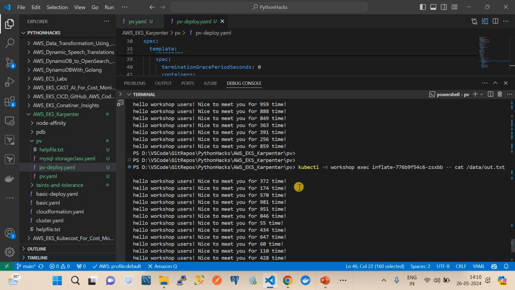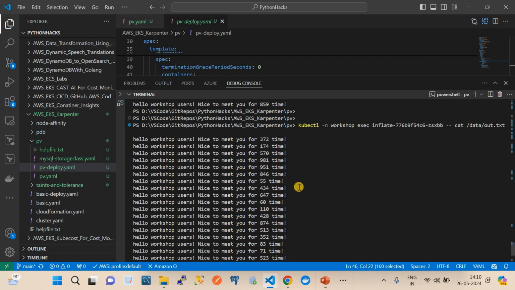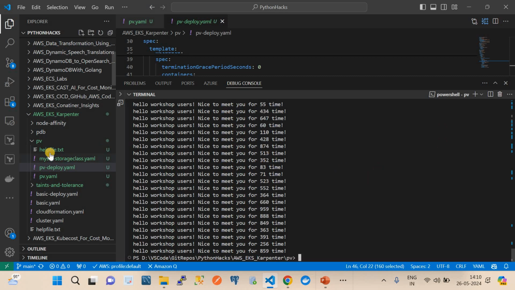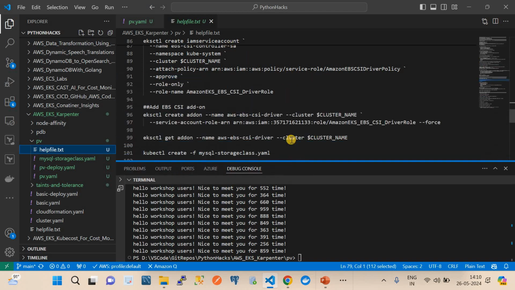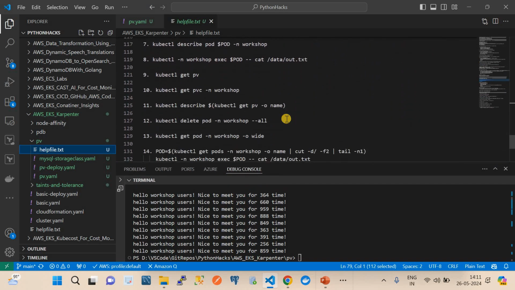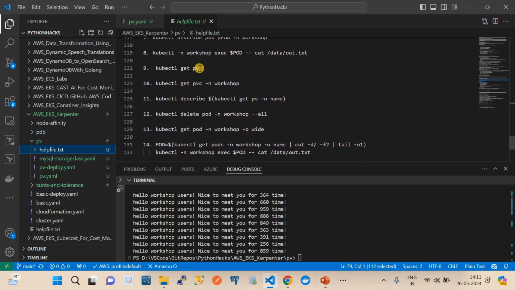So how is this possible? This is only possible if and only if we have a path called data and then an output.txt file, which means that it is running. Let's try to do some further testing on how that volume looks and what all happens. I have a few more commands to show you. We ran kubectl exec in the workshop namespace and executed certain commands by logging into the pod. Remember that exec is nothing but remotely running a certain command on the pod.